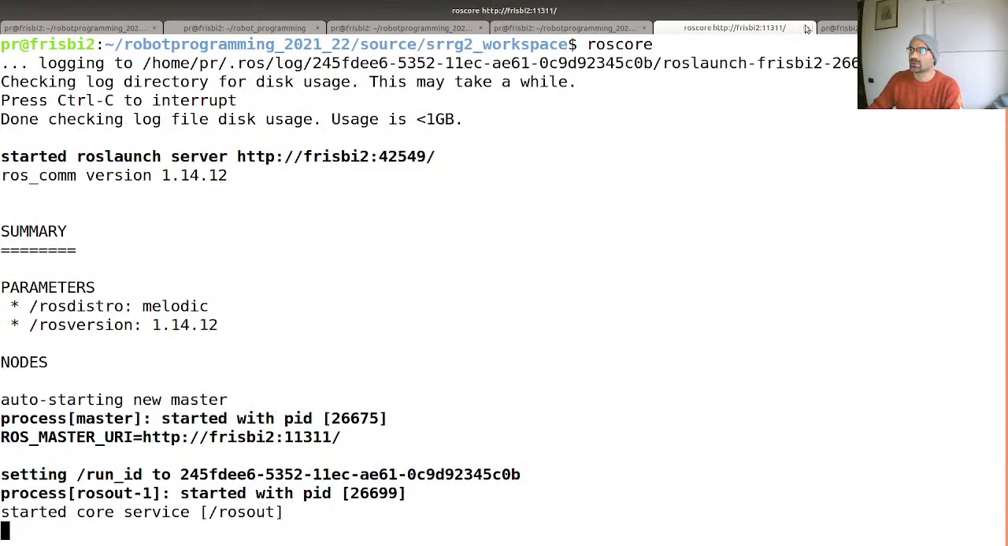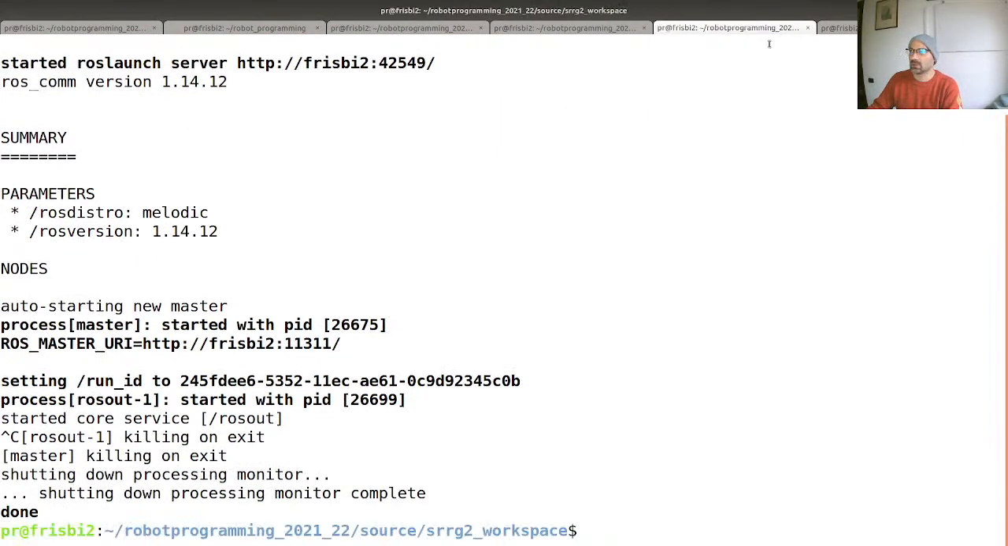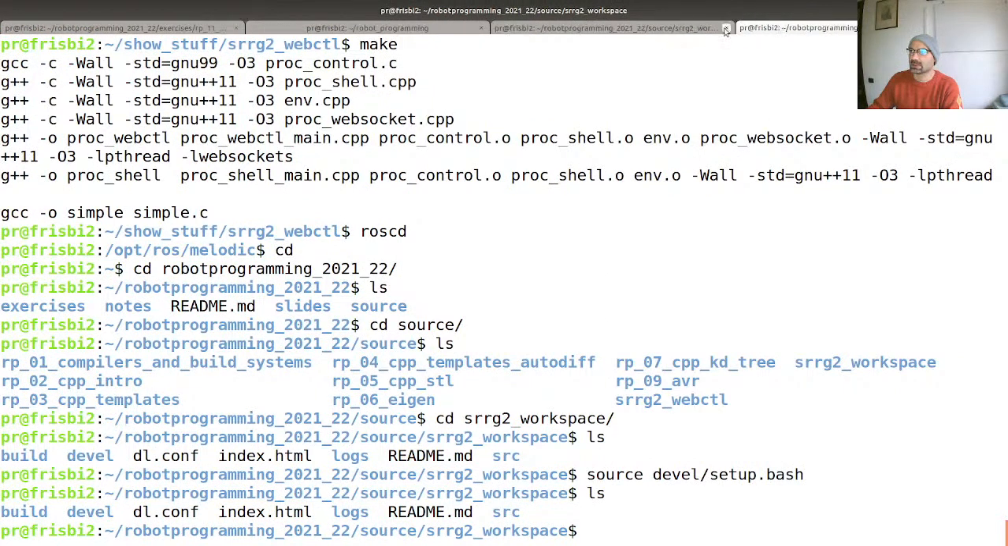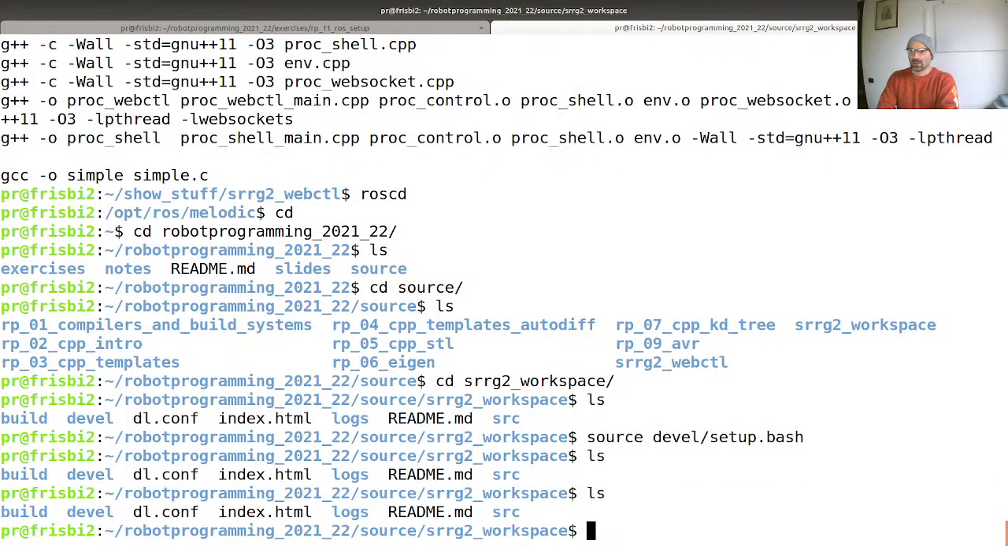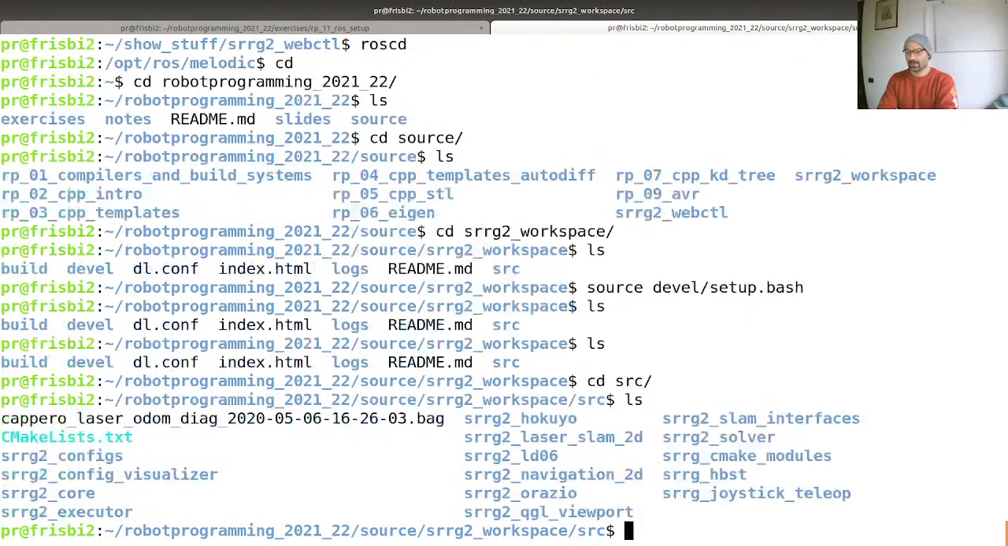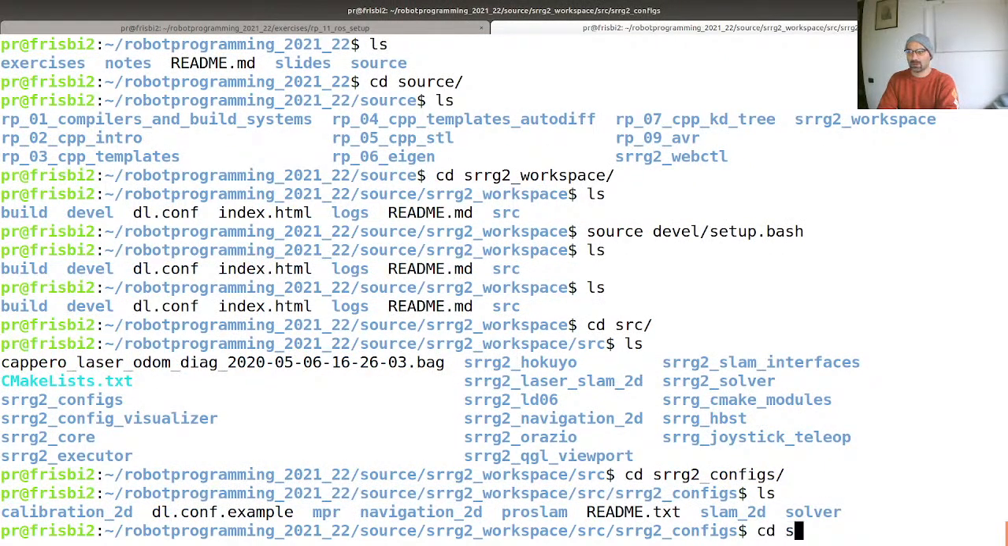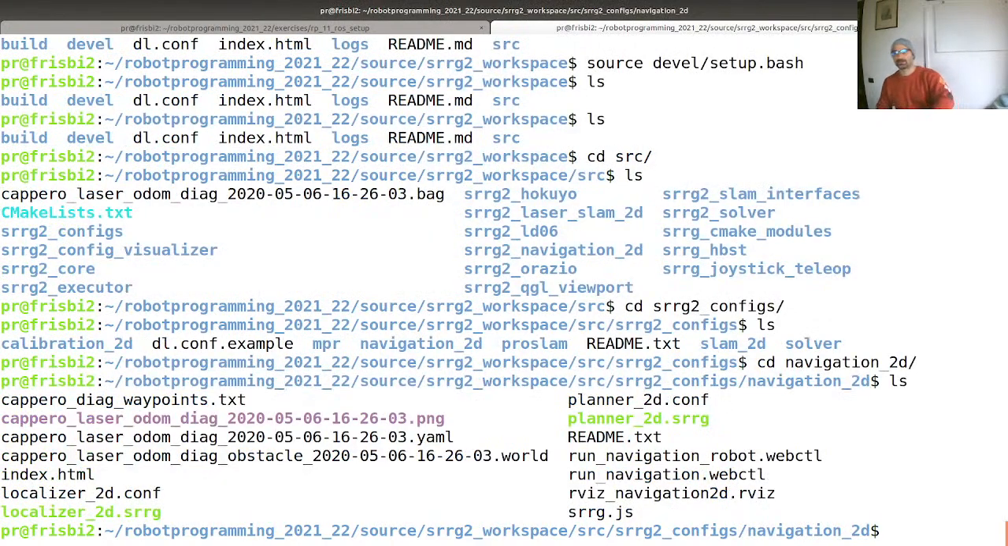Now I close a bunch of tabs, so that I relocalize myself. Less things open, better, nicer. We go into the source directory, if I'm correct. Navigation today. All right. Now, you have all sorts of things here. This is the folder which contains a bunch of configuration files.